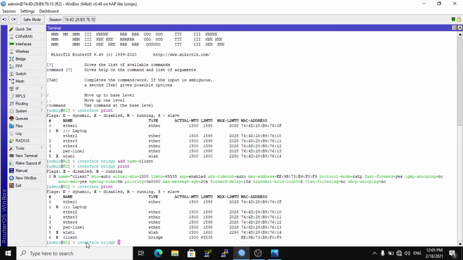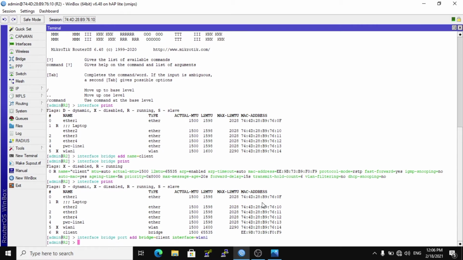Add interface bridge port. Add bridge, the bridge destination is client, and interface VLAN 1. Click enter. Add interface bridge port, add bridge client, interface router 2, and click enter.